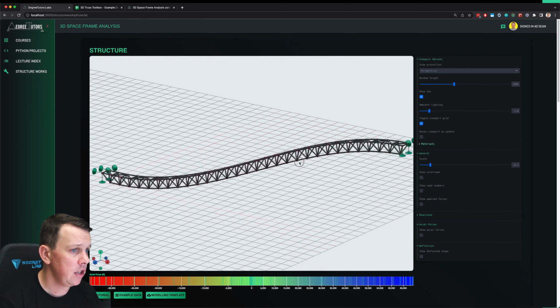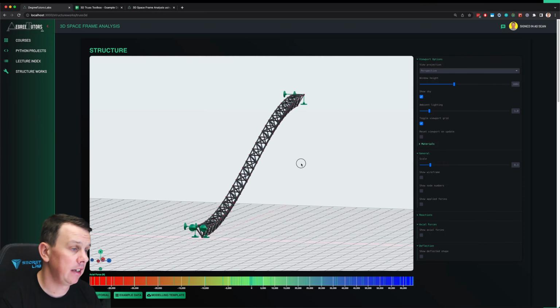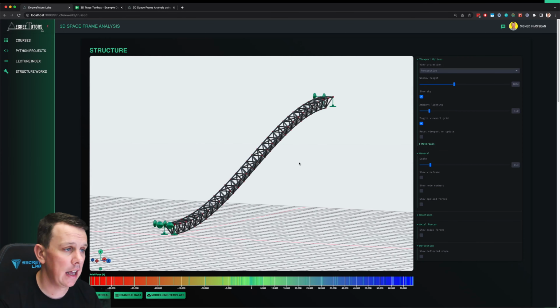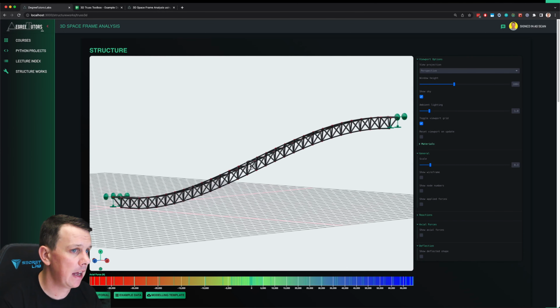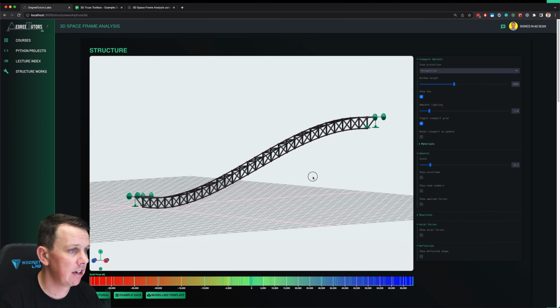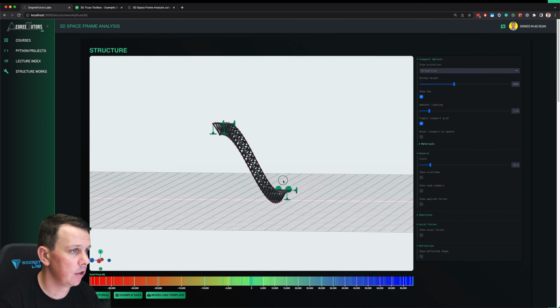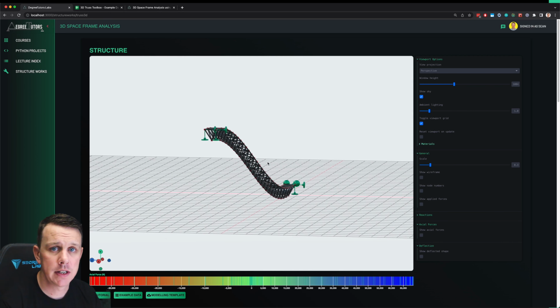And of course, I wouldn't say this is a rendering per se, but you could definitely take some screen grabs of this and generate some nice images of your structures. But I hope it's helpful.